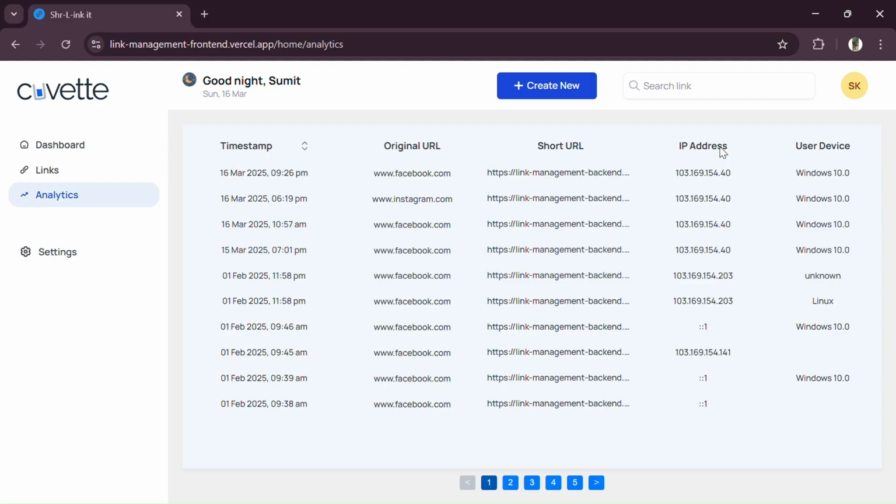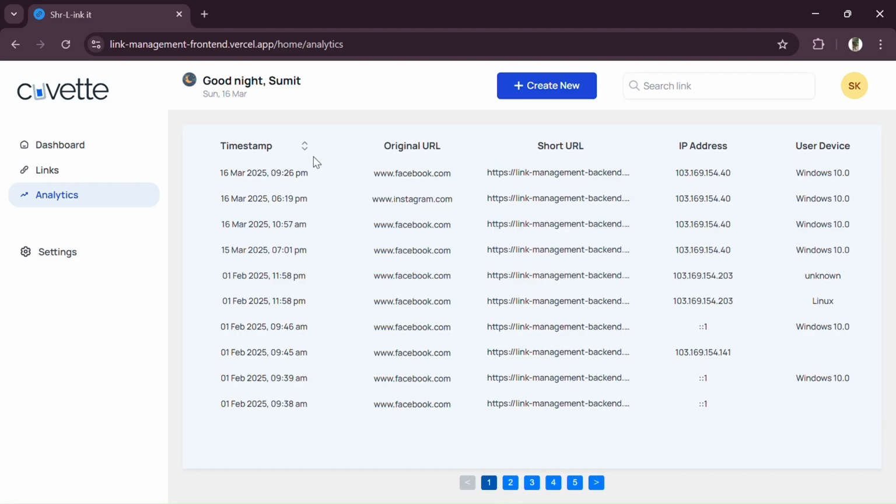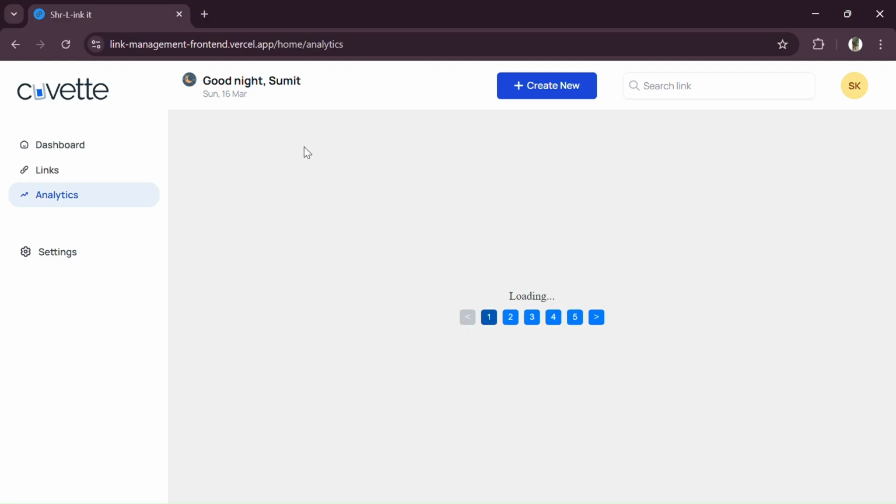The user device gives us the details about the OS of the device on which the URL has been opened. This page also supports pagination. There is also one more feature that I can sort each link, each detail of the click by using the timestamp, as in ascending order or descending order, my latest click and my oldest click.